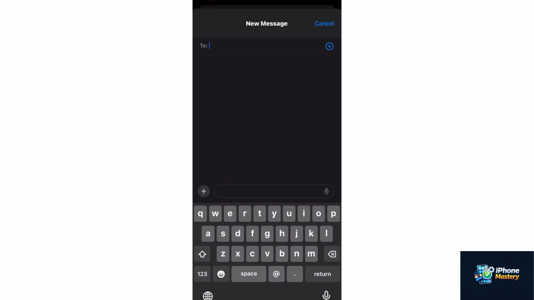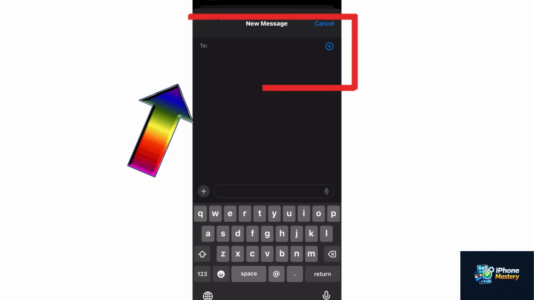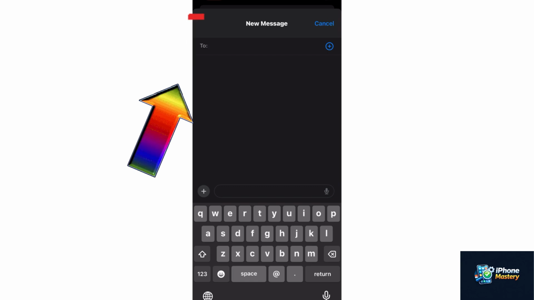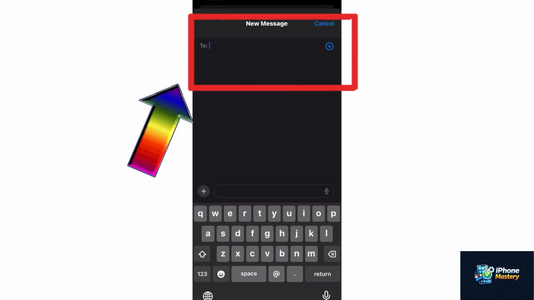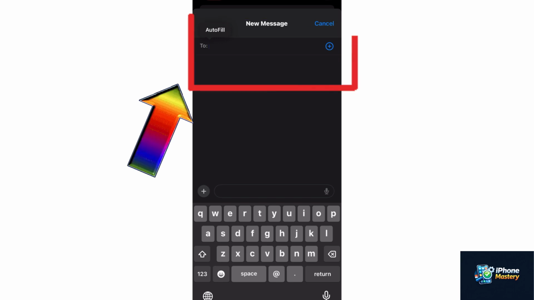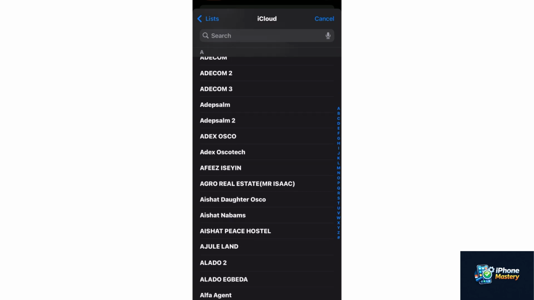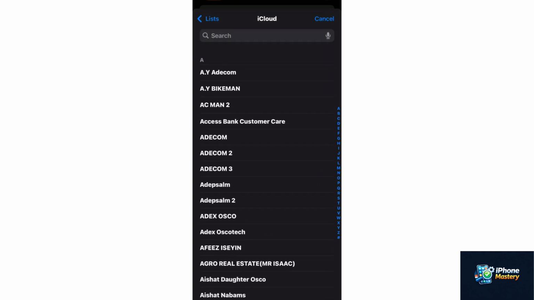The first thing you want to do is select or input the number of the receiver you want to send the message to. You can see "To", which means the person you want to send the message to. If you already have the person's contact on your device, what you want to do is very simple. At the front of this "To", you can see a plus sign. Just tap on this plus sign, then select the person you want to send it to, and that's what you do.